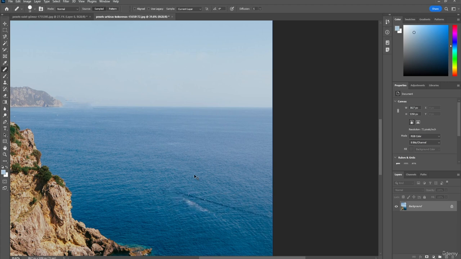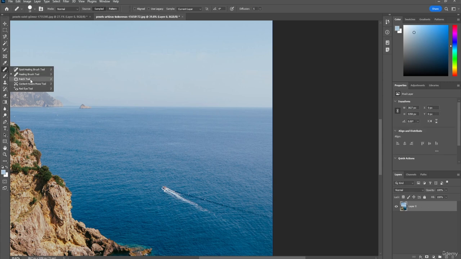Now let me undo everything that I did. As you can see, everything has been restored right now. So now let's move on to the patch tool. The patch tool is pretty interesting over here. For example, you can work with the source option and the destination option. So now I'm going to use the source option, and I'm going to show you how you can use the patch tool.